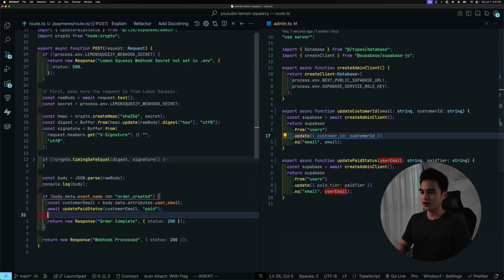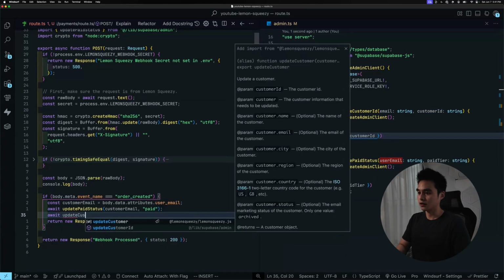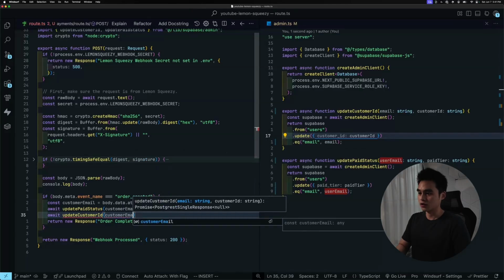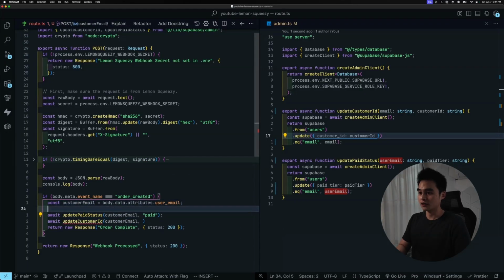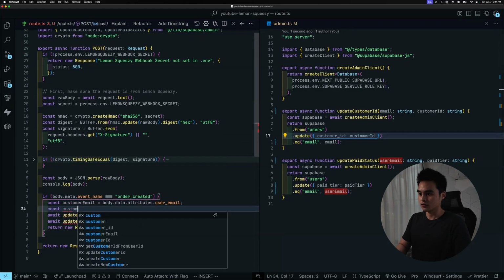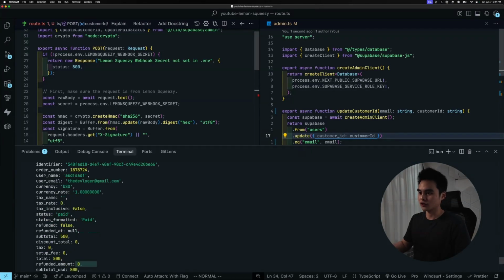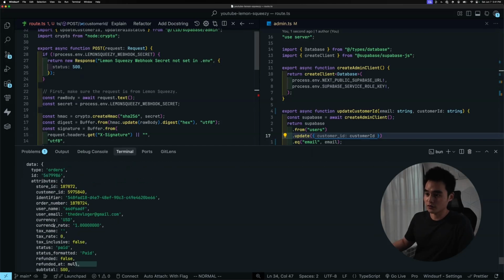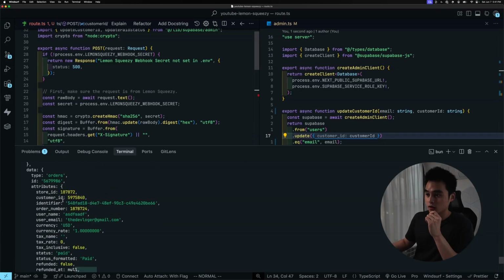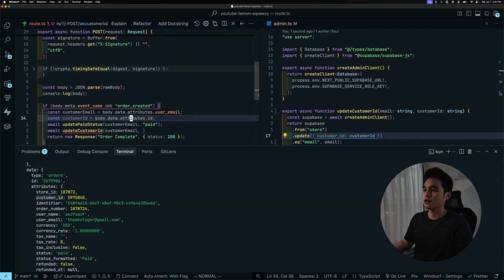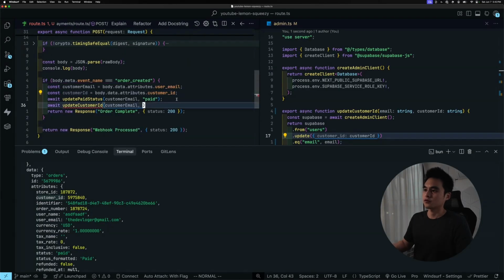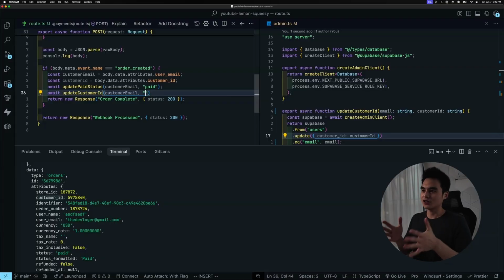And all I have to do in here is await update customer ID, customer email. And in here, I'm actually going to write const customer ID equals body.data.attributes.ID. Let's double check this by going to attributes, and we're going to find customer ID. Here it is, attributes.customer ID. So I can just do that. I don't know why, but I couldn't find the types for this. Lemon Squeezy does not provide the types for this.